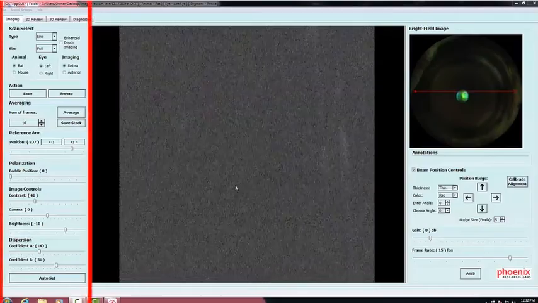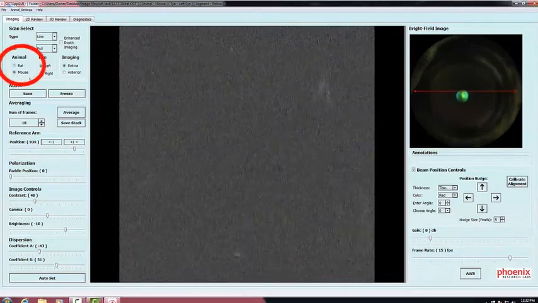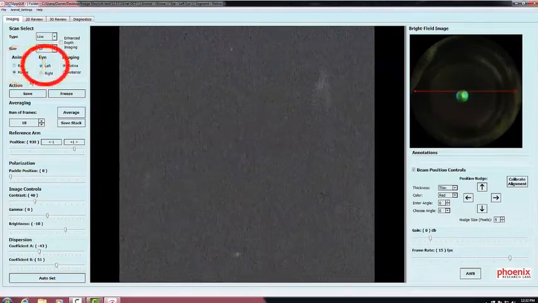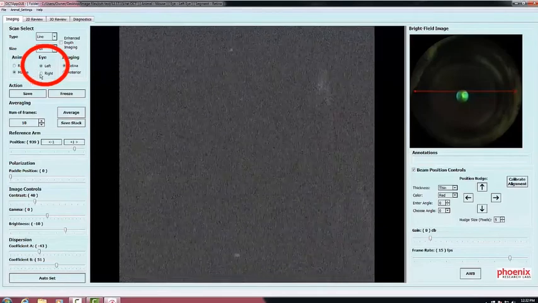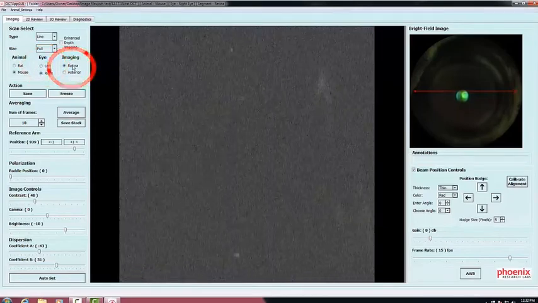The left side of Reveal controls your OCT image. First, choose if a mouse or rat is being imaged. Then, choose the right or left eye. Make sure Retina is selected here.